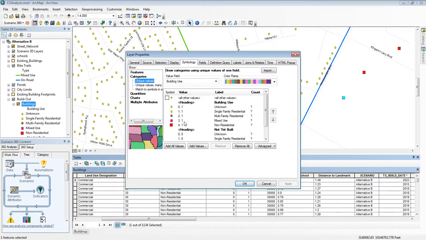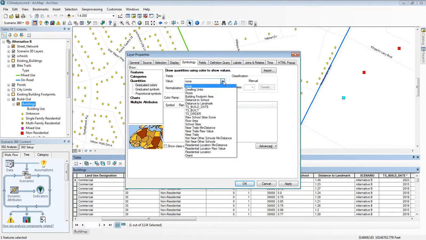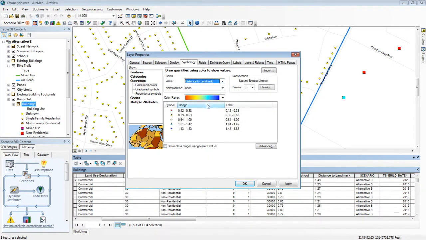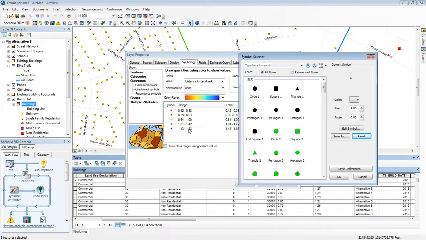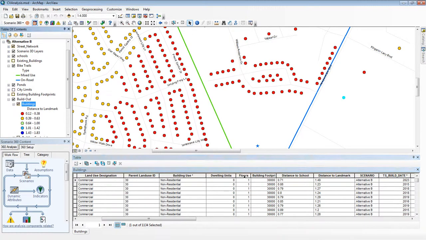Now right now it's showing what I'm currently symbolizing on, but I want to symbolize on this interesting feature called distance to landmark. So I chose quantities and graduated colors. I chose a field value of distance to landmark, and it automatically gave me some suggested symbols. I almost like those, but I want to make them a little bit bigger for visibility, so I'm going to go in and increase their size, click OK, and now the map is showing me data about that attribute, in this case distance to landmark.